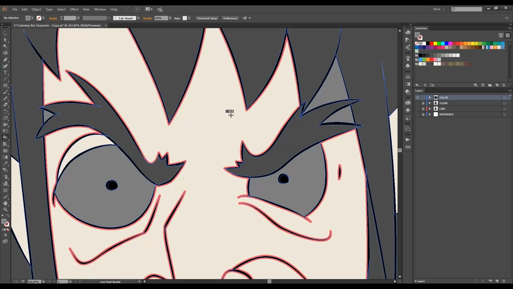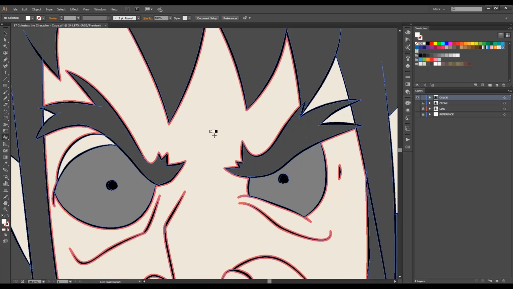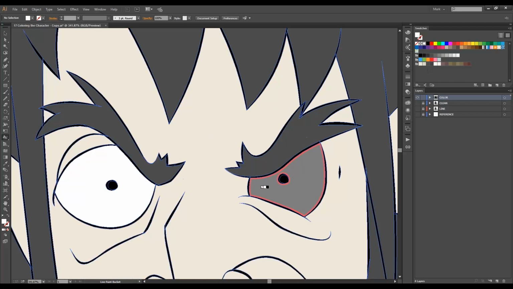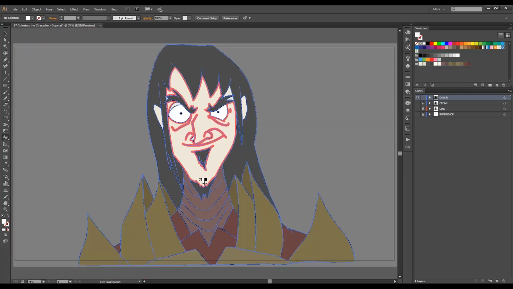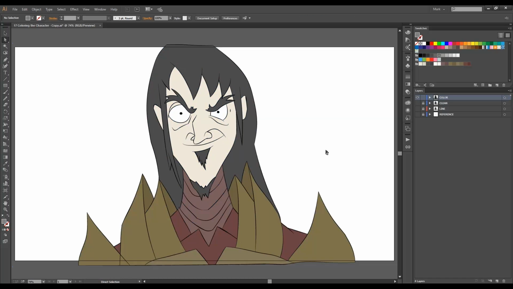I press K to select the bucket tool, Alt-click on the skin color, and fix the problem. A bit of white to the eyes. Perfect. The character is now fully colored. Let me just delete that square we used. And we have it ready.